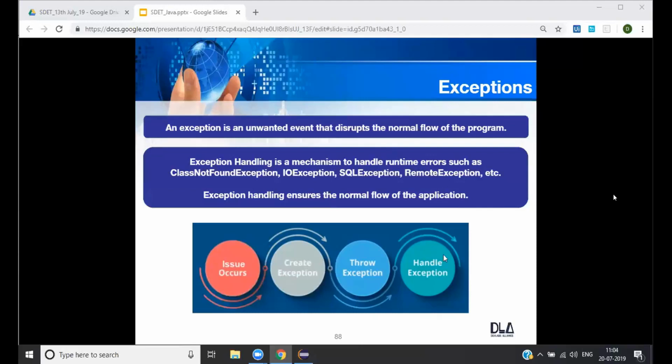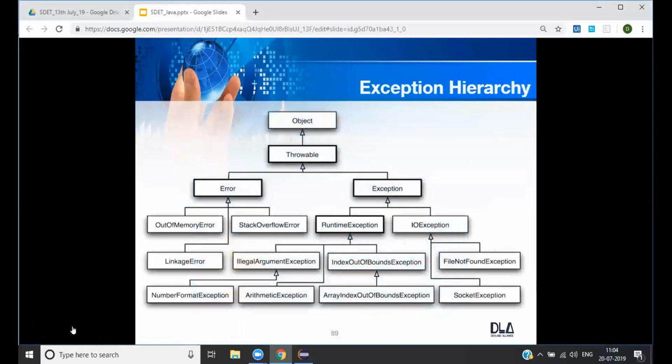How? We'll have a look. Exception handling ensures that the normal flow of the application takes place. Even if an exception is thrown or something unwanted happens, there is a proper message and the program terminates normally. So how it happens is that you have an issue, you create an exception, the program throws an exception and you handle it. You write the handling code to handle such situations, right?